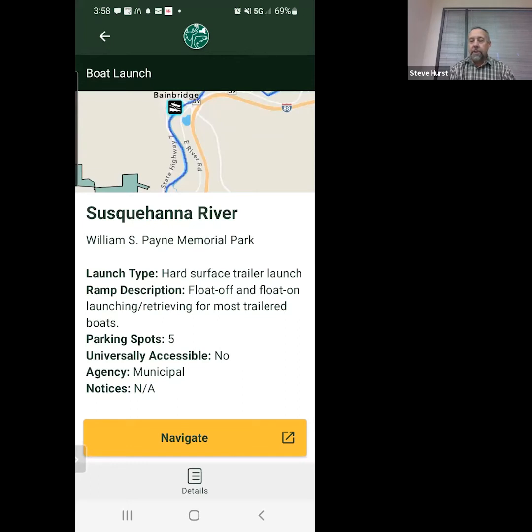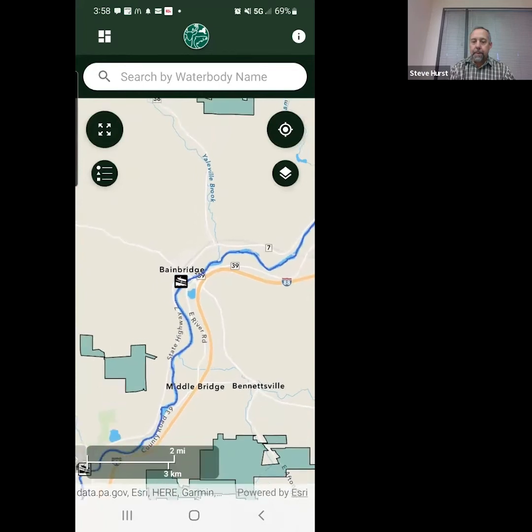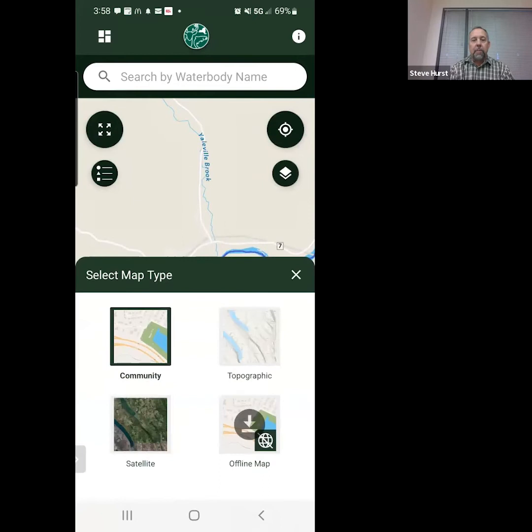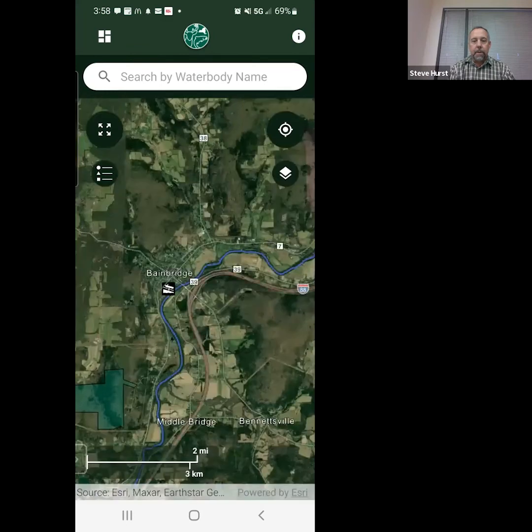All right, Scotty, I'd like to show them the different views they can have. Besides what's called community view, the map type you're in right now, we also have topographic and satellite. Topographic looks very similar to this, just with topo lines on it. Let's hit satellite, Scott. Okay, and can you go to a lake?